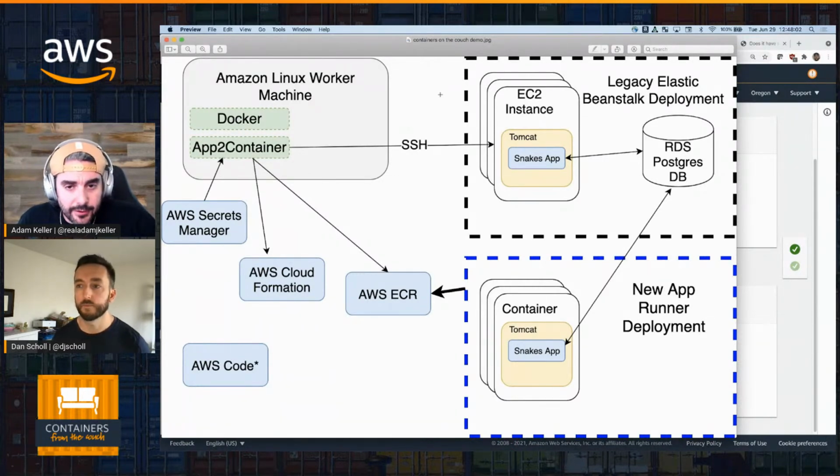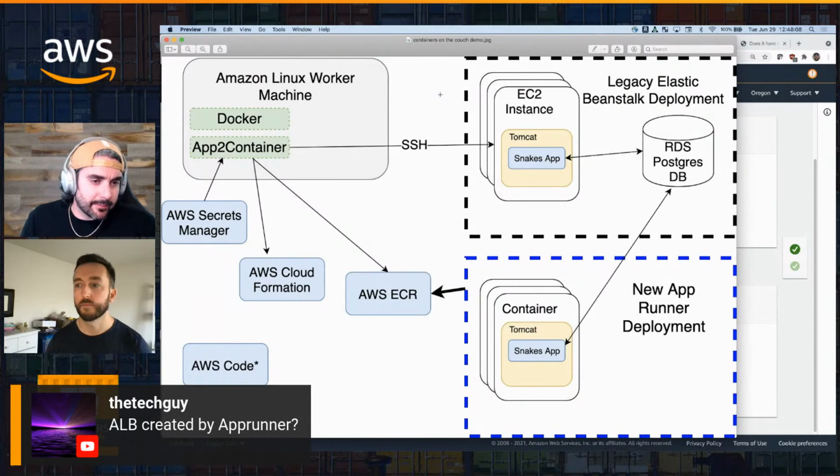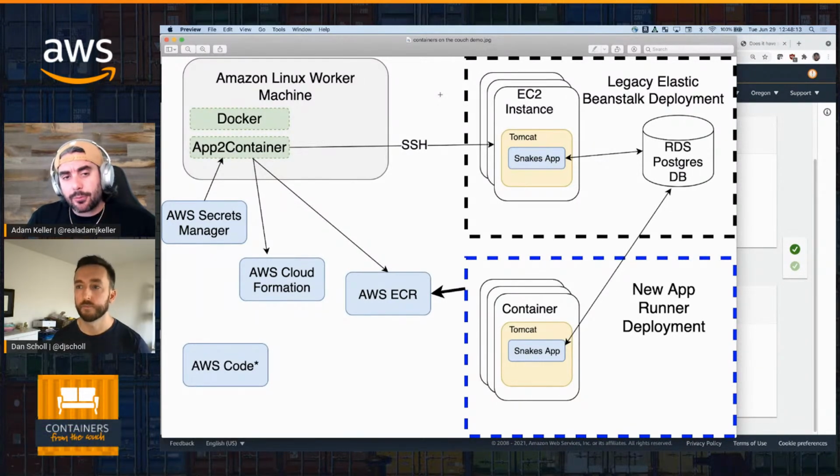There were a couple questions I wanted to run through, and they were App Runner specific. So one was from the tech guy, is the ALB created by App Runner? So App Runner actually doesn't use application load balancing behind the scenes. It actually uses App Mesh. There are different components behind the scenes, but that's all managed, and you don't have to think about that.